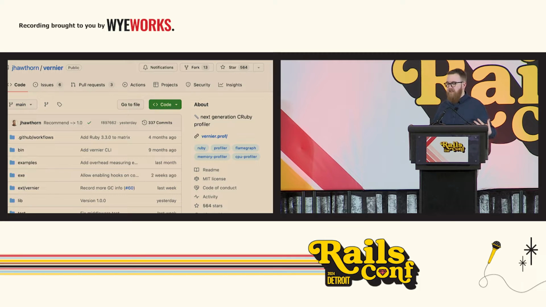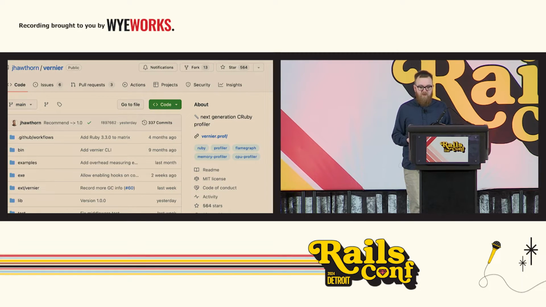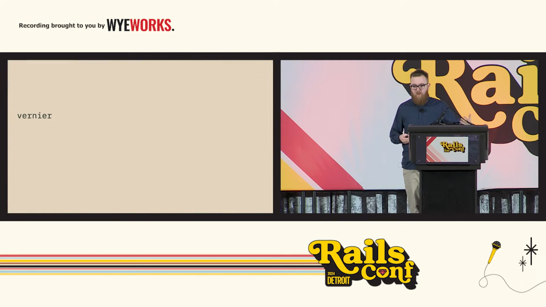And today I'd like to introduce you to Vernier, a new Ruby open source profiler for Ruby 3.2+, that helps show you where your program is spending time and to better understand it. I'm going to start out with a quick demo.